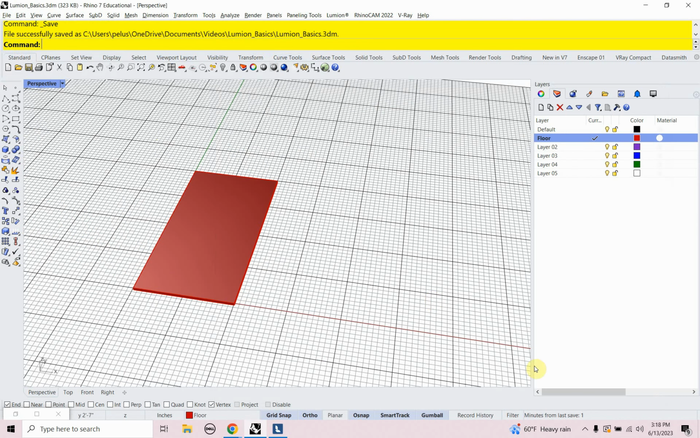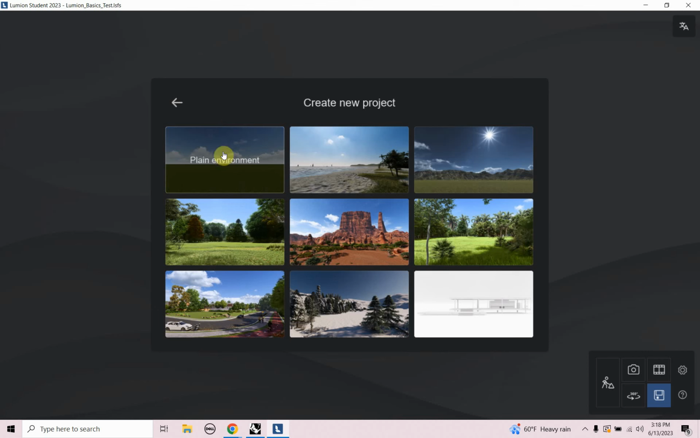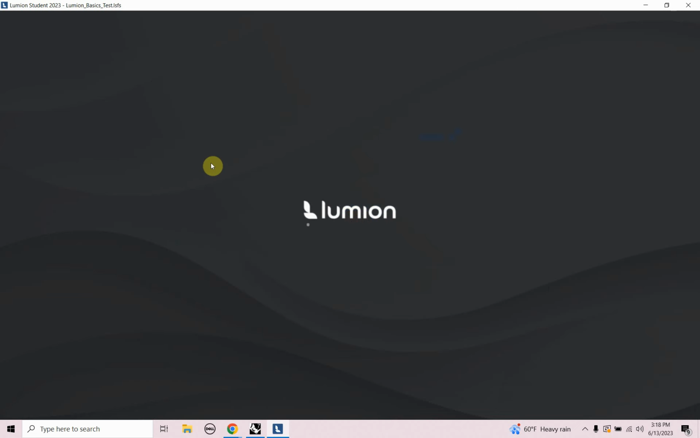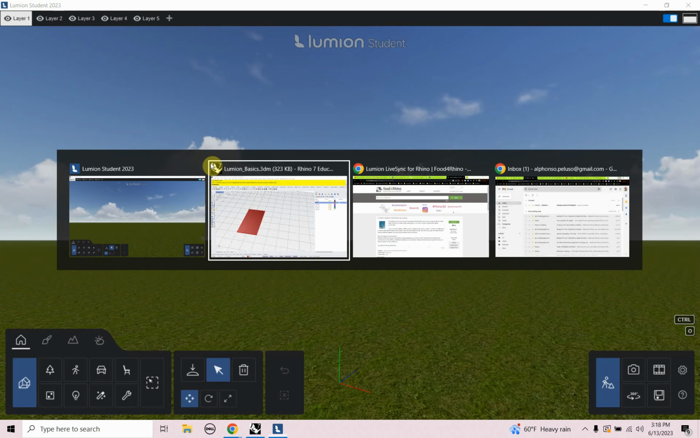Okay, so I have that file saved. So I'm going to sync this up with Lumion. So in Lumion, I'm going to go over and create a new file, and I'm going to create the plain environment. I'm just going to use that template. So I'm going to double click on that. Get that started up. Okay, so I'm going to head back over to Rhino.